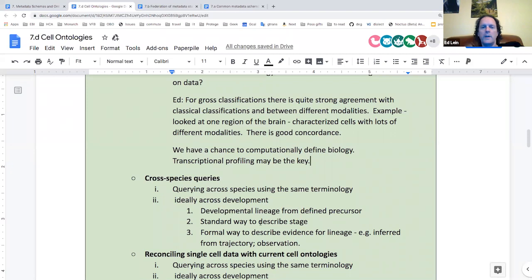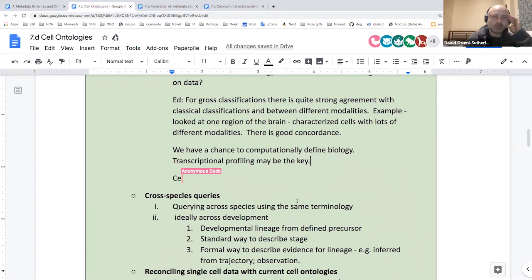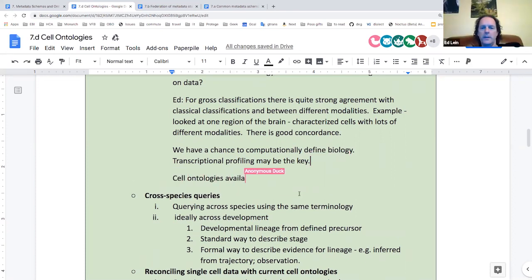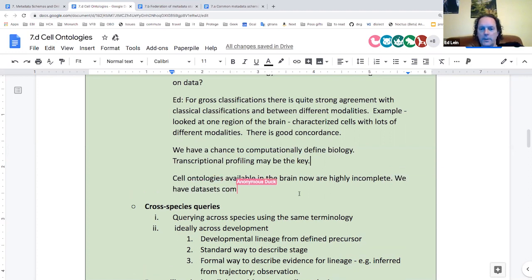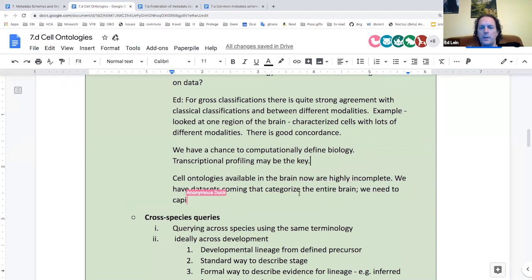Rather than trying to piggyback this on something very qualitative, and at least in the brain, the cell ontologies that are available now are highly incomplete, really incomplete. We have data sets coming now that cover the entire brain and serve as a framework to then link other kinds of information to it. I think we should capitalize on that personally, and that's also the kind of common language across all of the organs that we have here. And that's part of the purpose of bringing all these groups together, is that we're all using the same metrics.